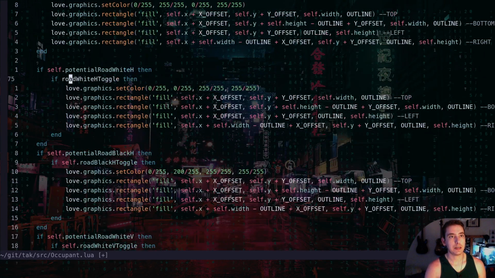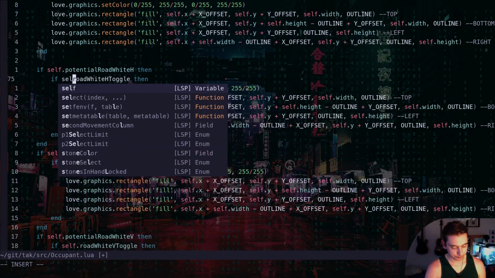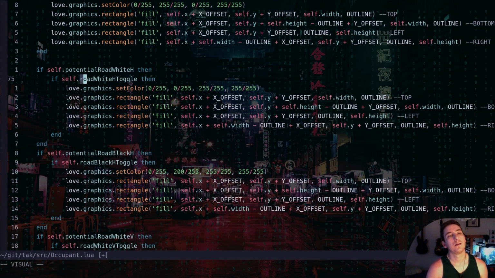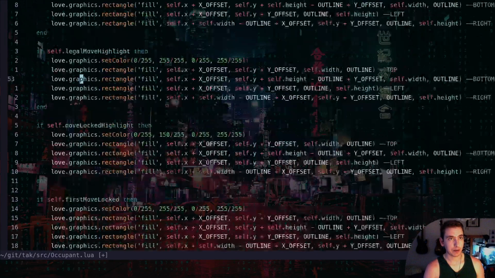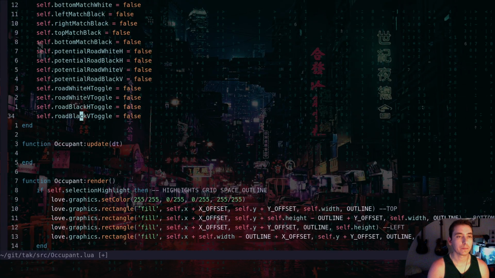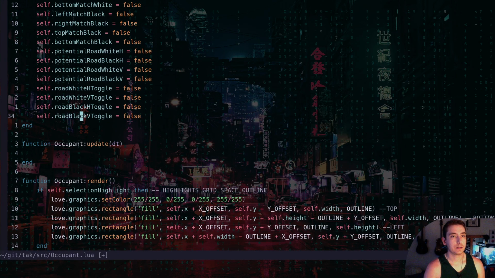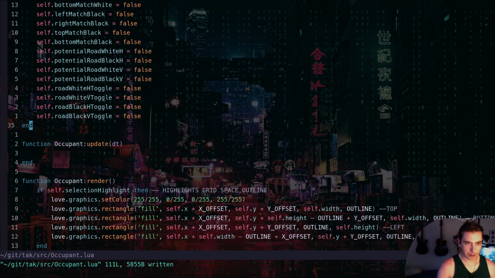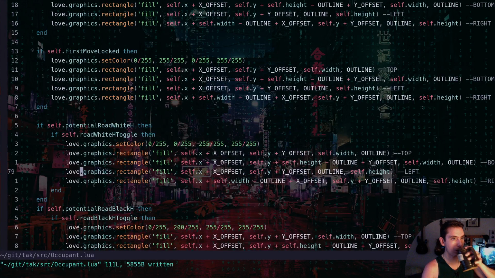So we also need these instantiated. So we will instantiate these all to be false at the beginning here in our init. Oh, we already got them. Road white toggles. Okay, cool. So we got them from yesterday. Now let's just see if we can toggle.